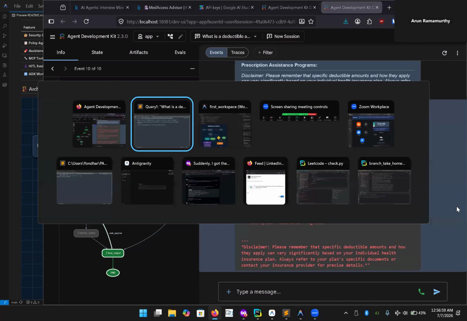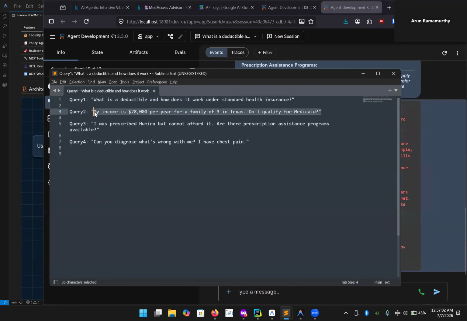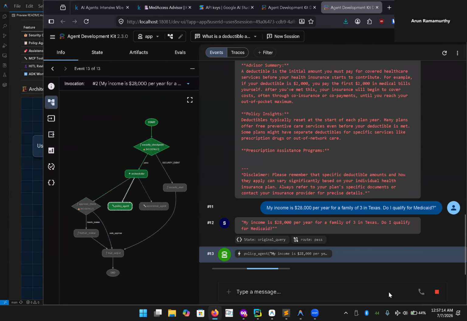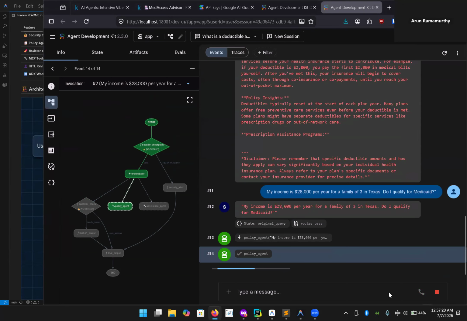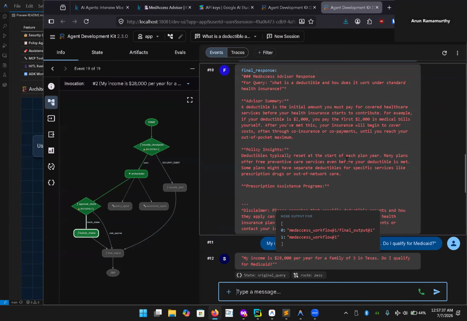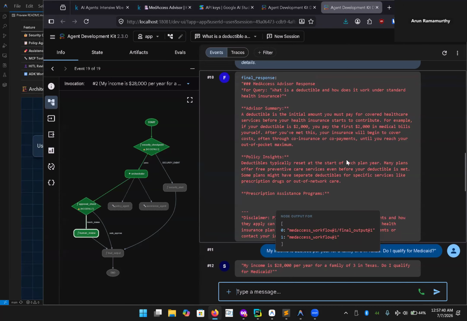Let's try one more query. We're going to ask: the income is so and so per year for a family of three in Texas. Do I qualify for Medicaid or not? Let's see what we get back from the solution. Now we can see what the assistance agent does. It calls the Medicaid eligibility tool with the income and household size parameters, cross-references the Texas Medicaid income limits, and tells the family whether they qualify or not and what their next steps are.